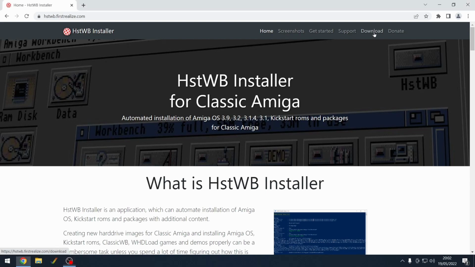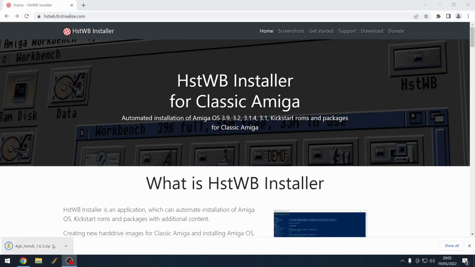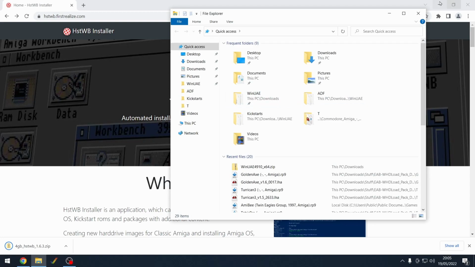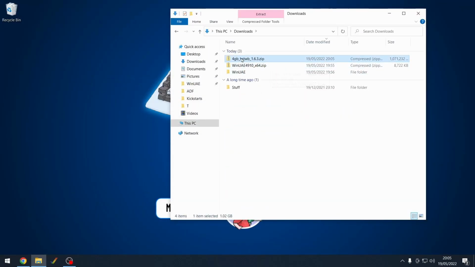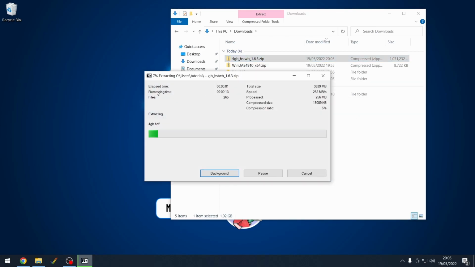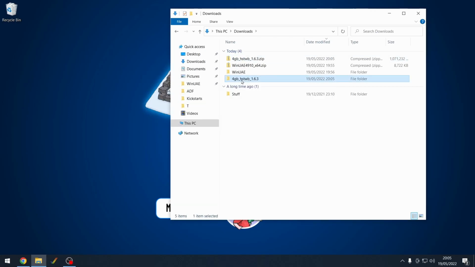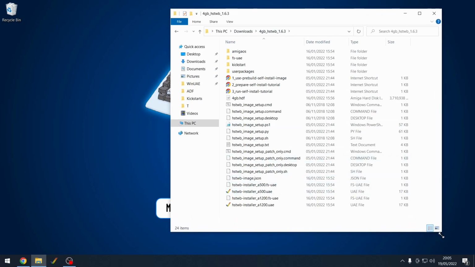Now, if we go to download, to begin with, I recommend going for the pre-built self-install images with the 4GB version. Okay, that's finished downloading, so let's go to our downloads. We've got our zip file, so let's extract that. I tend to use 7-zip because that tends to be the best extraction tool. If we go in here, we've got our folder and a load of files.